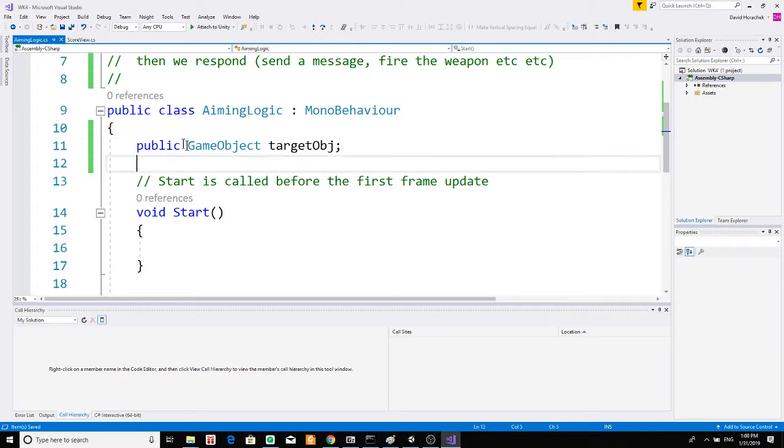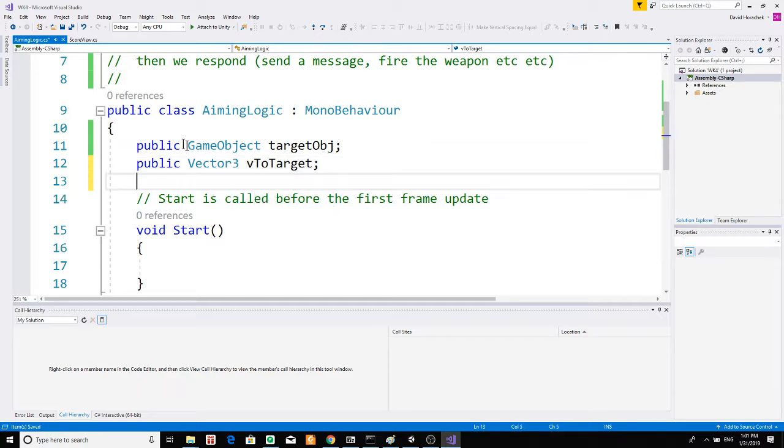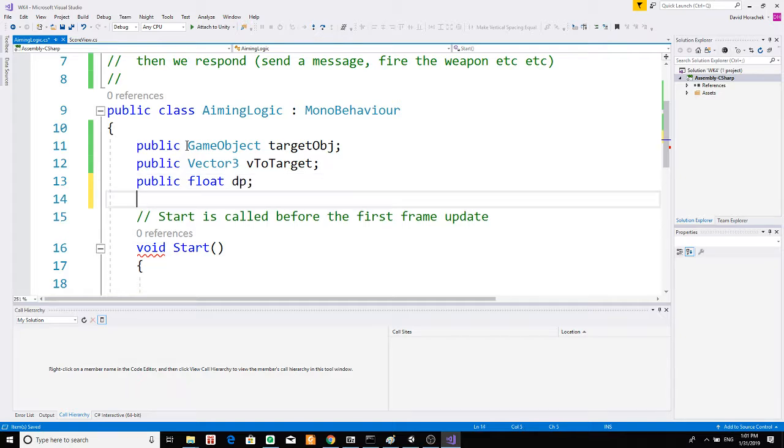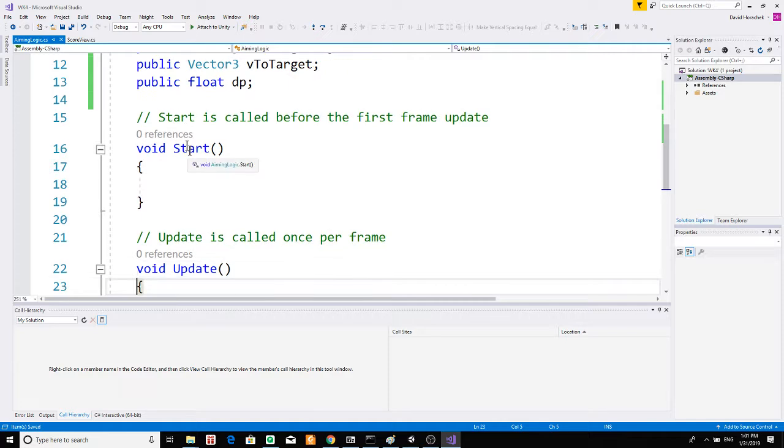Okay. So we're going to need, and I'm going to make it public so we can see in the inspector what's happening, a Vector3, we're going to call this target. Call it 2. And I'm going to make a float. DP for dot form. Cool.